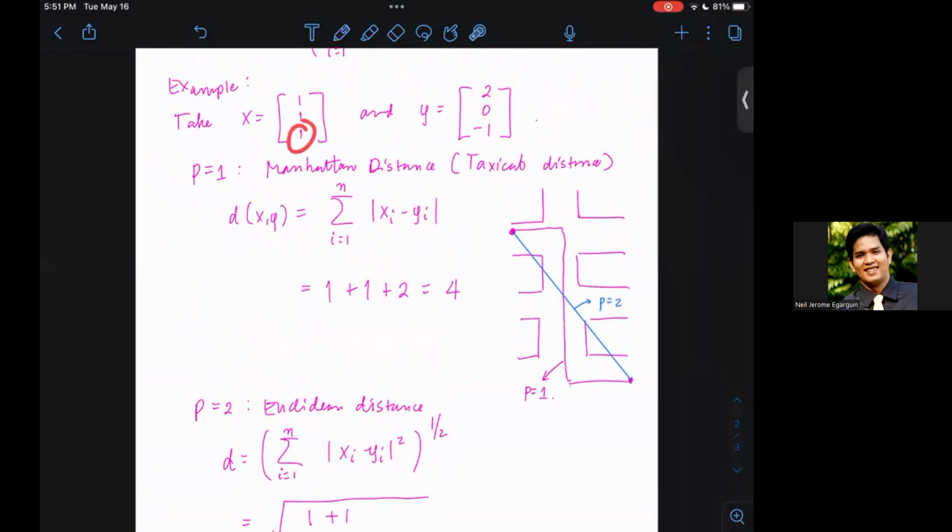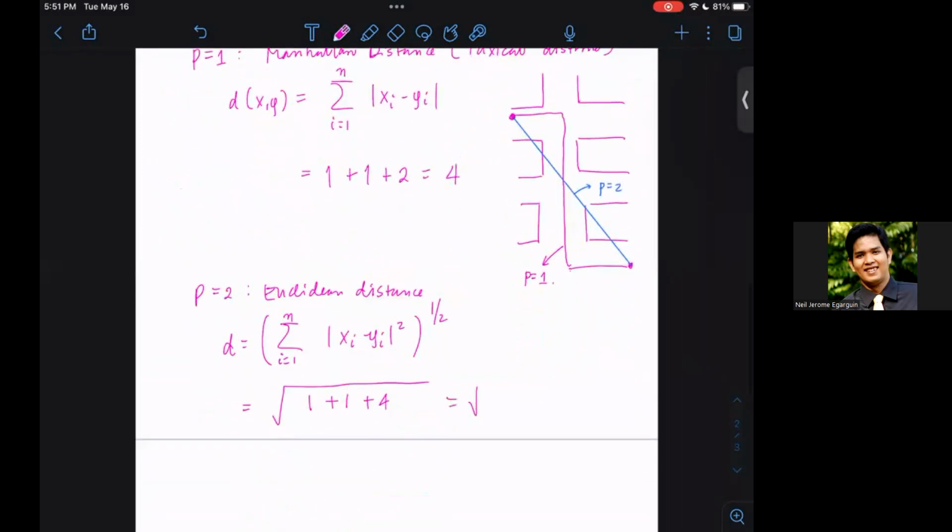And we'll have 1 minus -1, that's 2 squared, so we'll get a 4. So this will be square root of 6. That's the Euclidean distance. So you see, these distances will give us different numbers. But for some applications, Manhattan distances are more appropriate. For some, the Euclidean distances are the ones to be used.